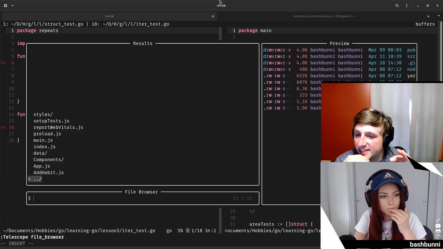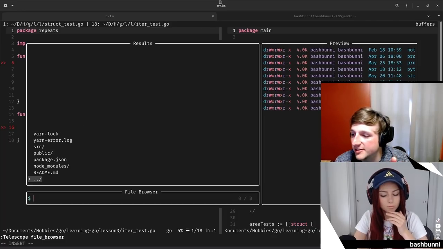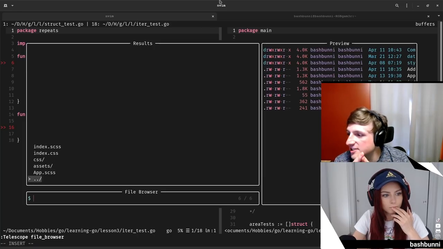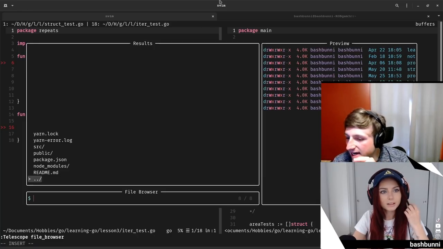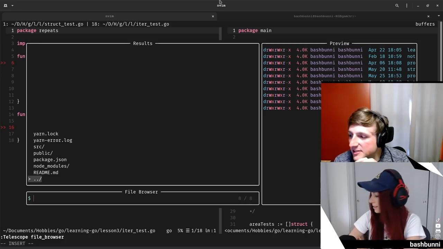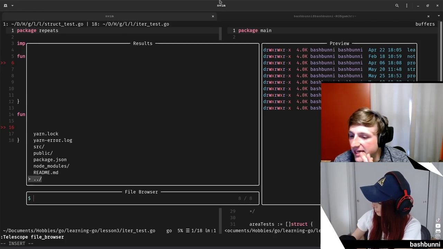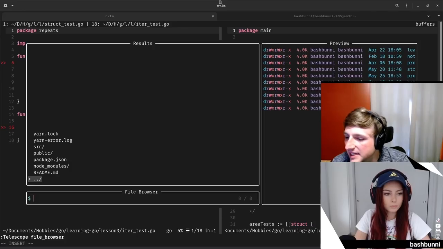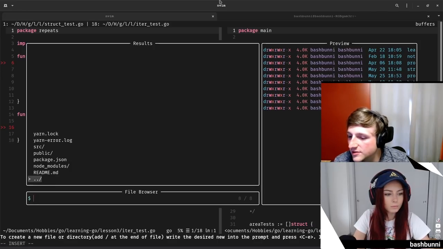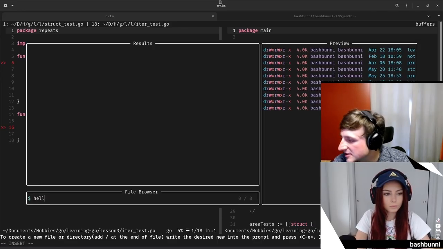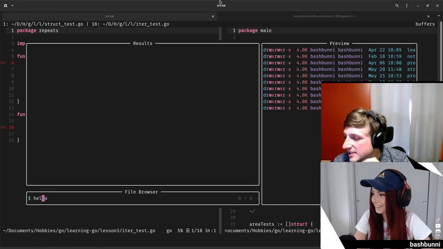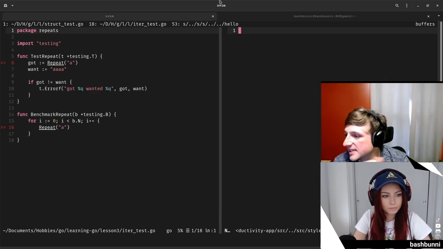So you can actually navigate, and if you still want to play around with your tree and look around inside of it, you could do that. There are a couple other shortcuts inside here to make other files with Ctrl+E. I don't think we have time to get into that today because it's its own separate thing. But if you type hello and then Ctrl+E, it'll actually create that file.